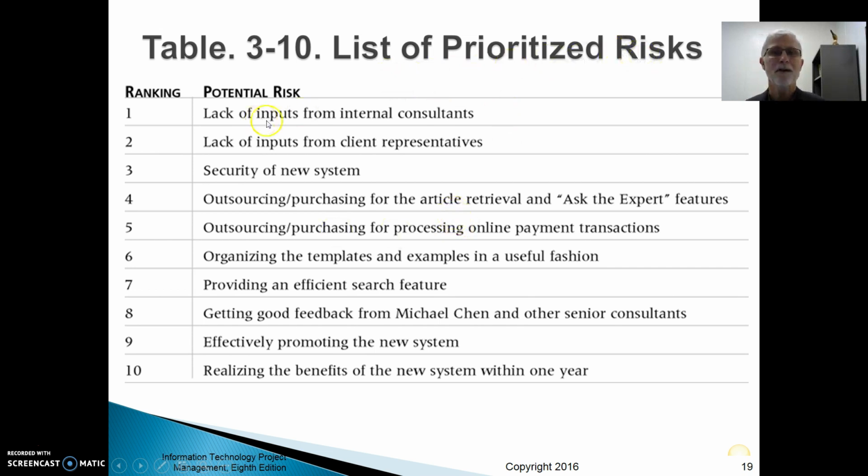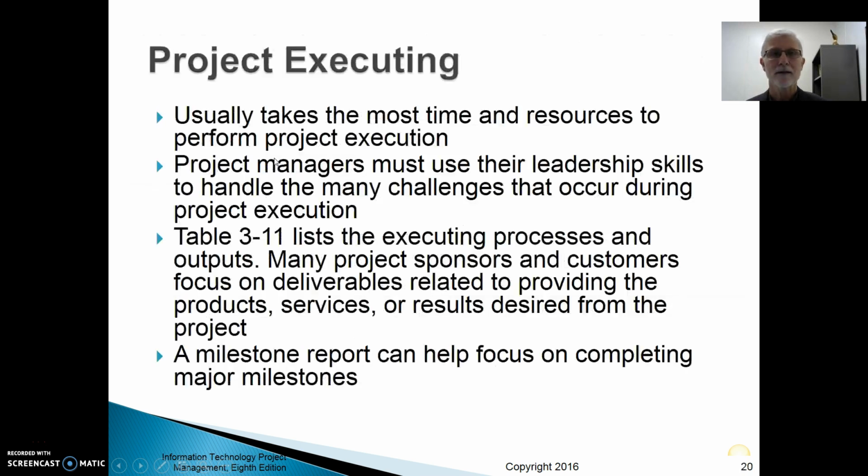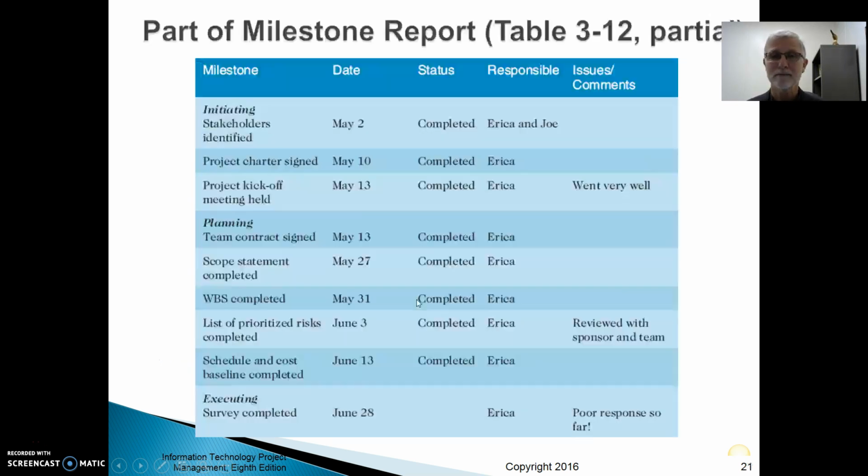List of risks. What are they? Making sure everybody's aware of what the risks are, and the higher the ranking, the more you want to pay attention to it. Then it's executing. This usually takes the most time. This is where the project manager uses interpersonal skills and leadership skills to handle the issues, the challenges, and then generate milestone reports and what's coming up.